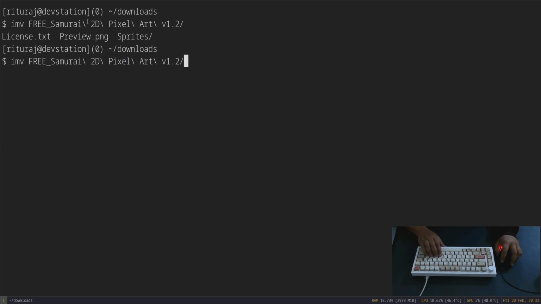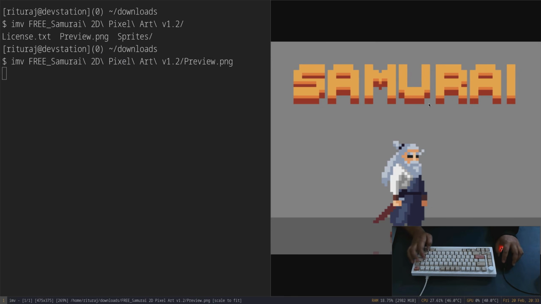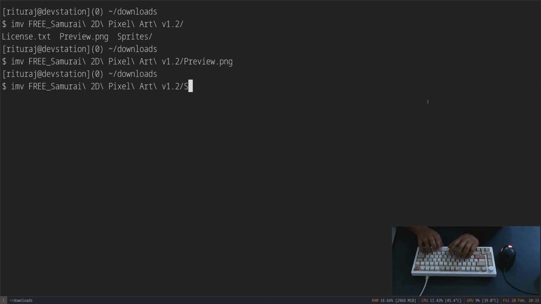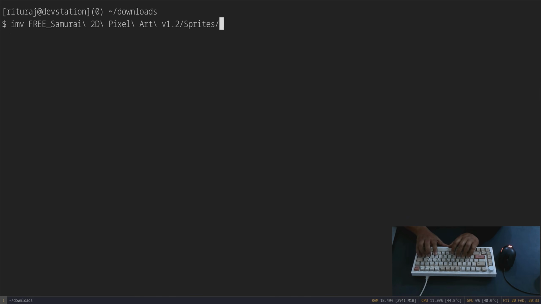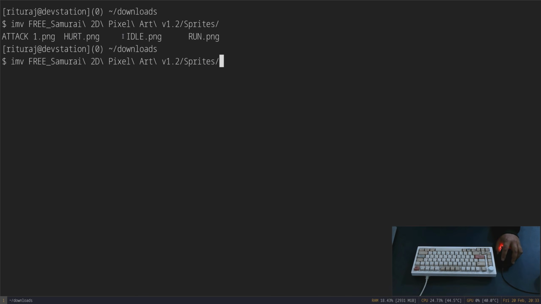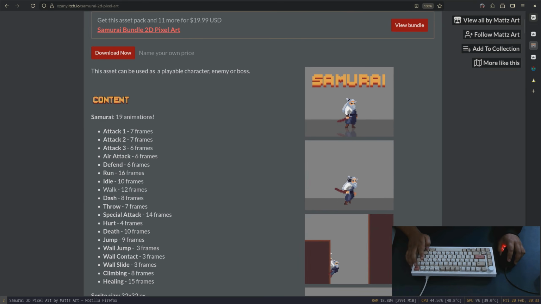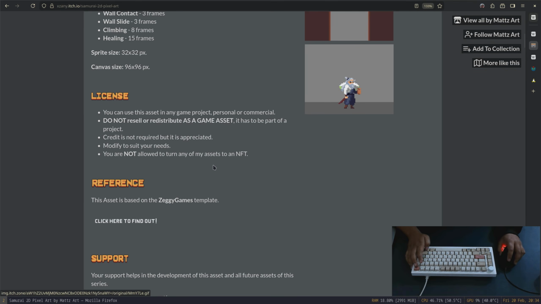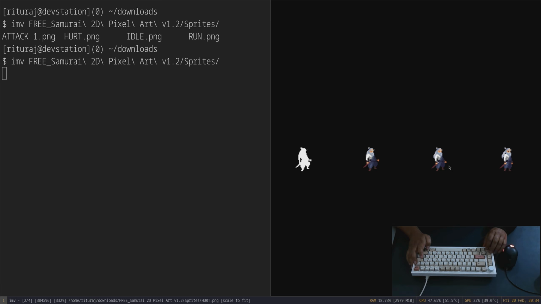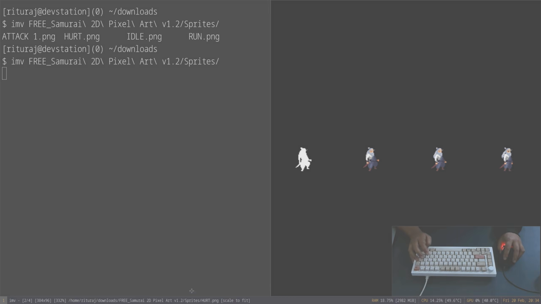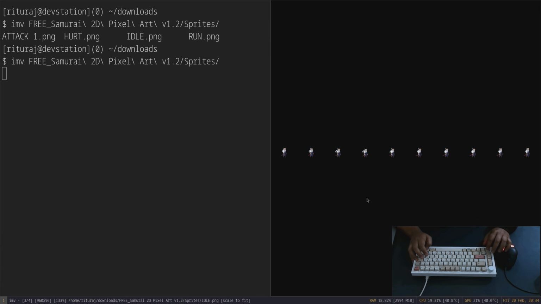There is a license and a preview. This is the preview one. Obviously we don't need the preview one. What we are interested in is the sprites: attack, hard, idle. This one is the attack. So 1, 2, 3, 4, 5, 6, 7, the 7 images. If you render them in sequence, it will give you the attack animation. Let's look at the run animation. This is the hard, as you can see here, and then this one is idle.